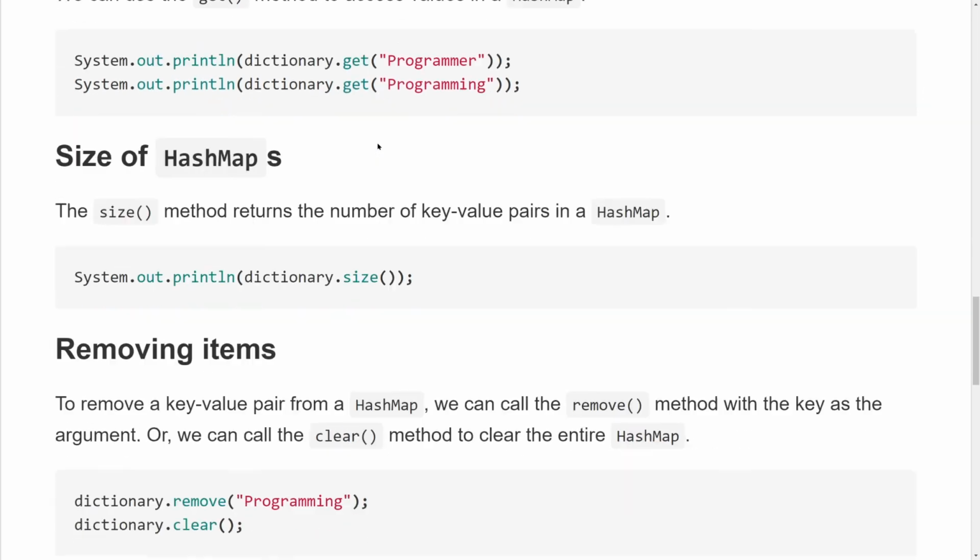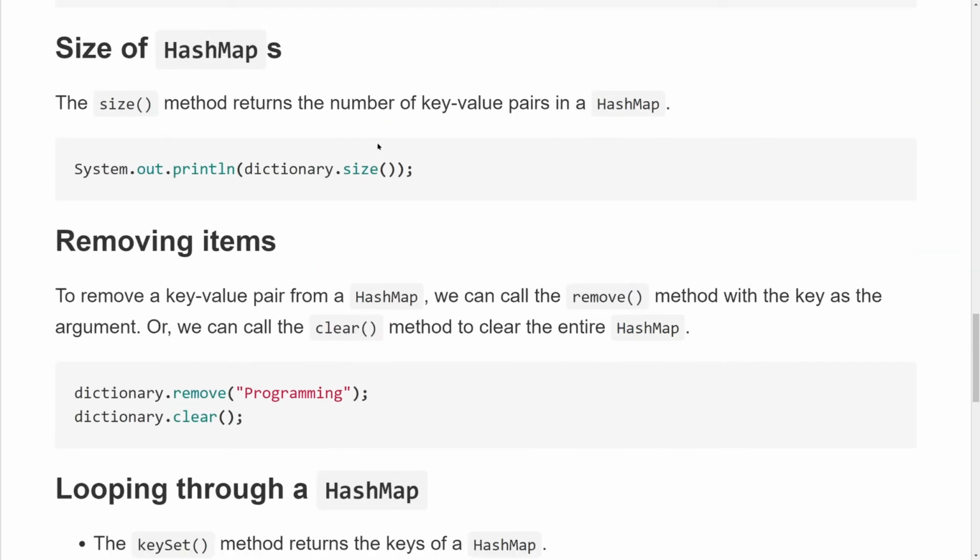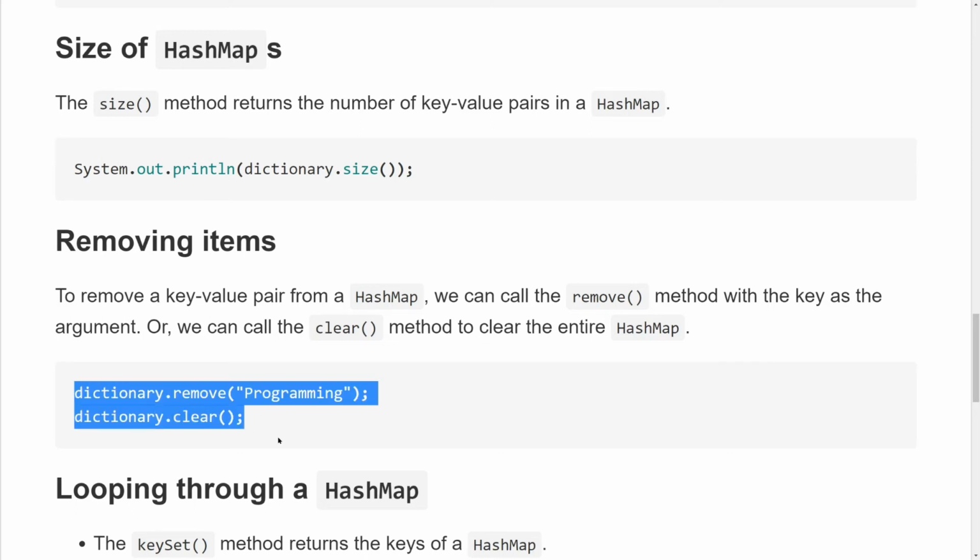To remove a key value pair from a hash map, we can call the remove method with the key as the argument. Or we can call the clear method to clear the entire hash map. So if we write dictionary.remove programming, we will remove the key value pair whose key is programming. And dictionary.clear will remove all the key value pairs of the hash map dictionary.